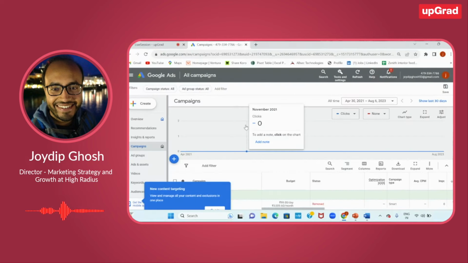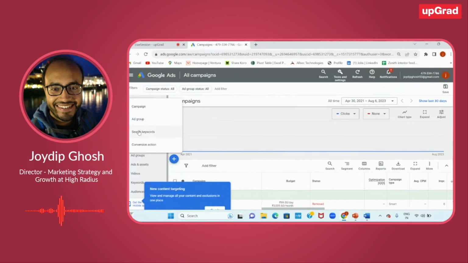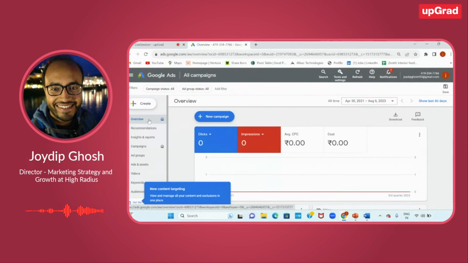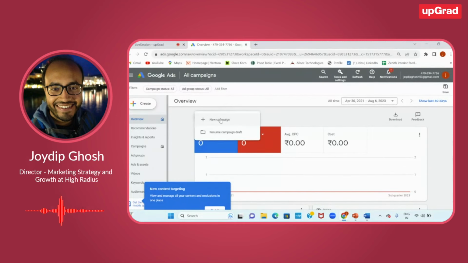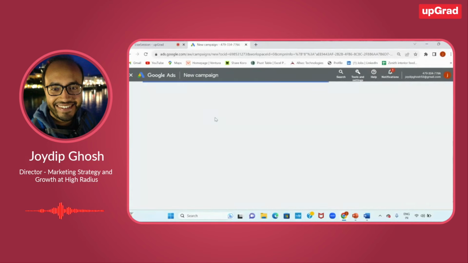AdWords is the platform where you can run all your YouTube campaigns, and what you need to do is click on plus create, and you will get to see ad groups, search keywords, conversion actions, and click on campaign. That's one way of doing it. Or if you're in the overview screen, you can also start creating a campaign by clicking on this sign called plus campaign. Since I've got a couple of draft campaigns on my account, I see this option resume campaign draft. But if you are doing it for the first time, or if you do not have any campaigns on draft, you will not be able to see this option. You will click on plus new campaign.